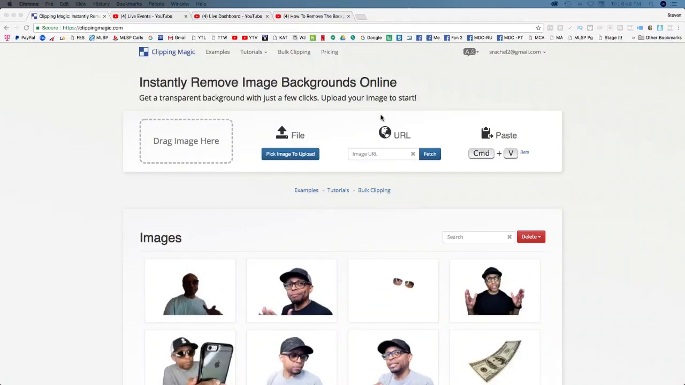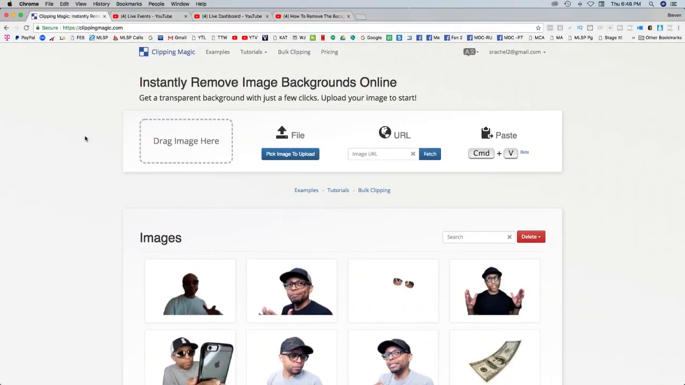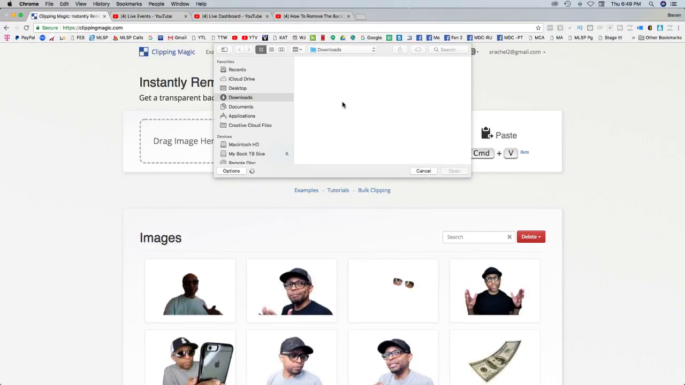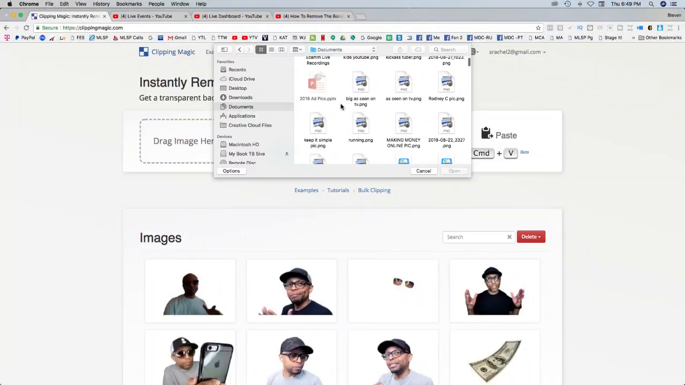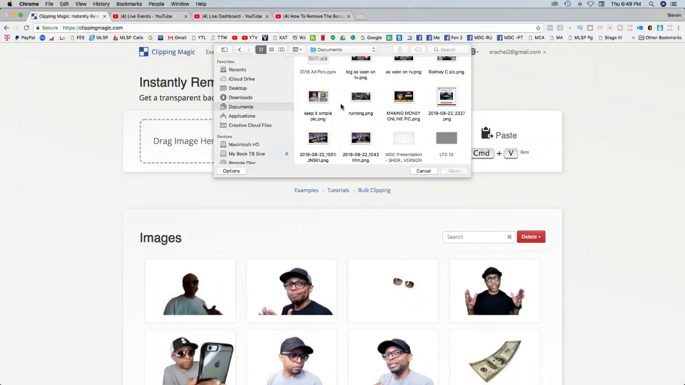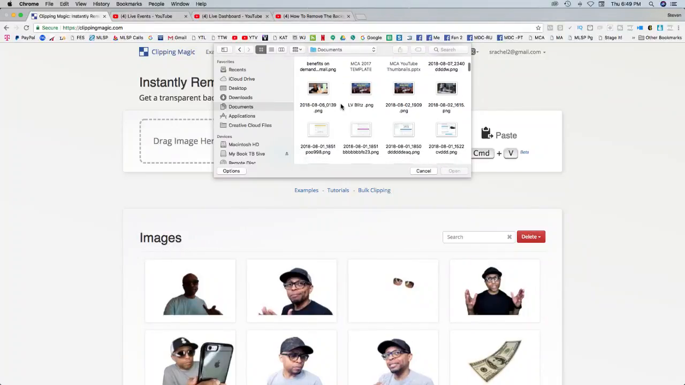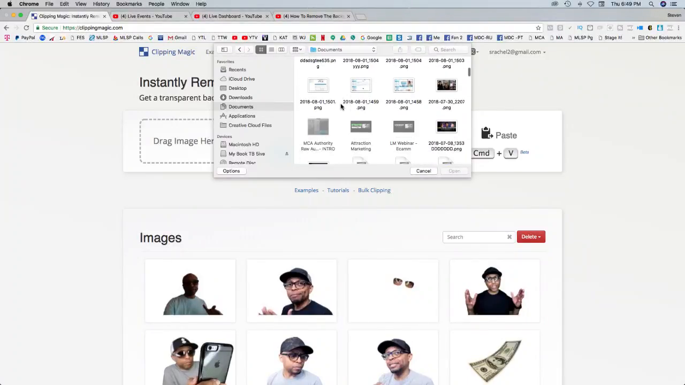All right, so I'm just going to jump right into it. I've got a particular image that I want to use, so I want to upload it, and you can even drag and drop. But I'm going to pull up my file window here, and I think it's in my documents, because I'm actually going to be making an image for this video. So I'm going to be using this image that I'm going to create for this video that you're watching.